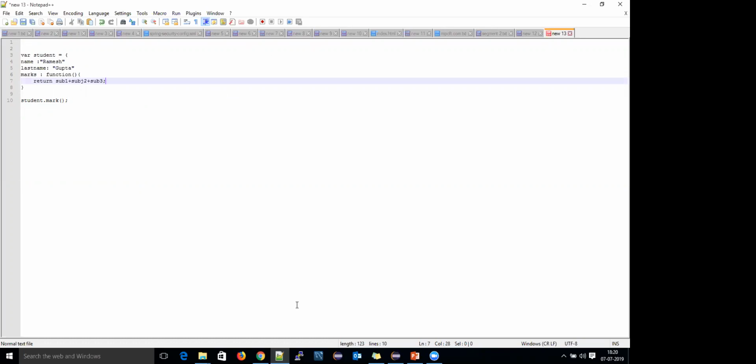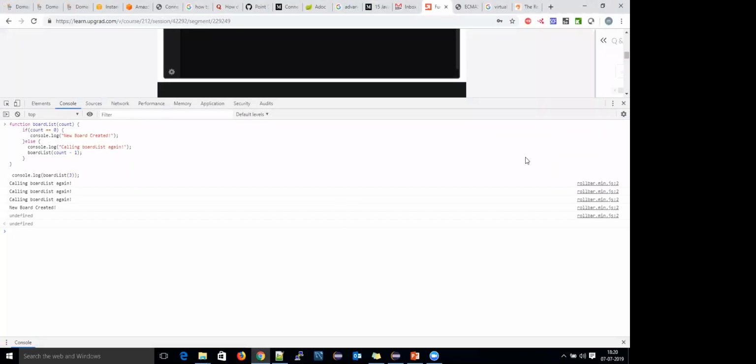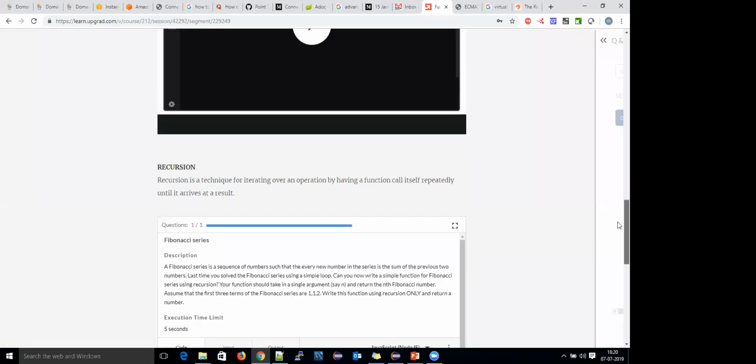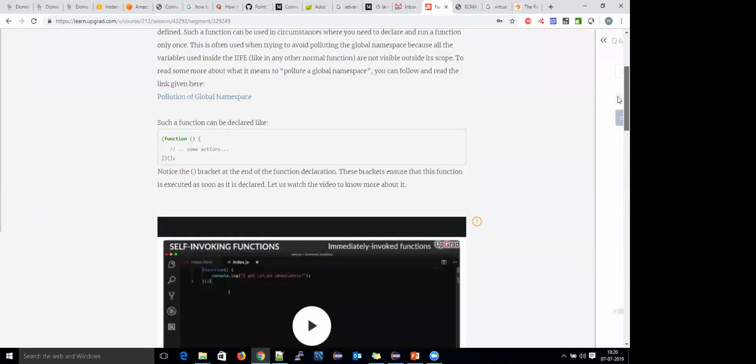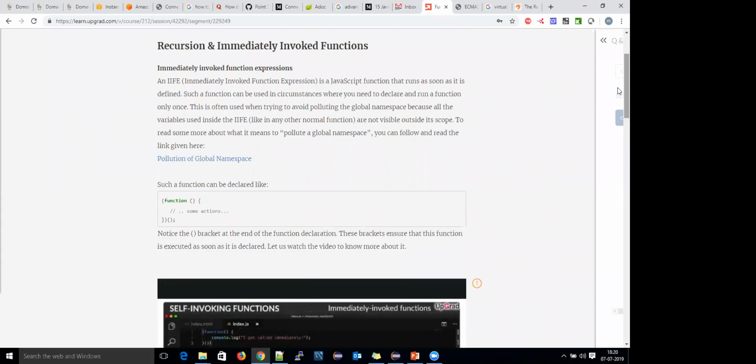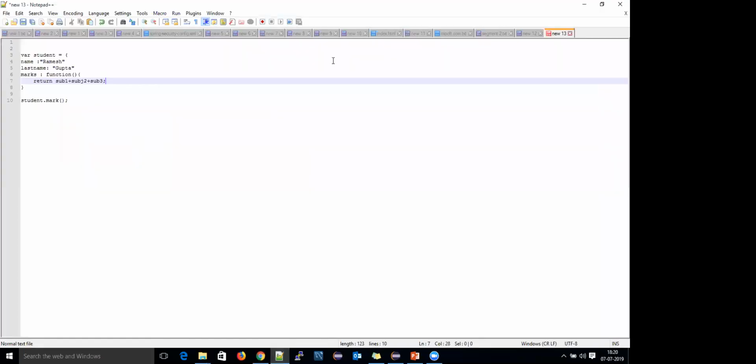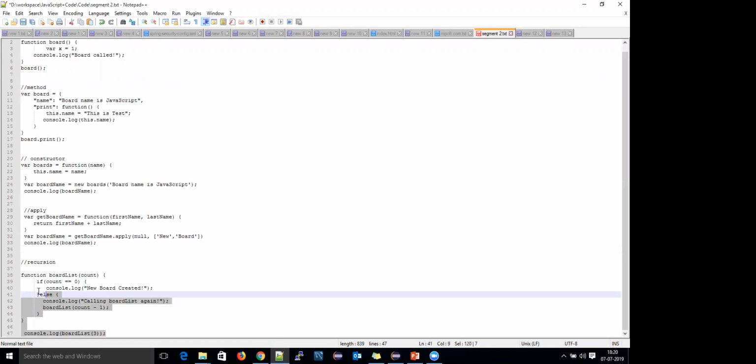Okay, let's move ahead. I was explaining about recursion. Recursion is nothing but calling the same function from inside the function. So I'll just give an example. Yeah, we have taken this recursion example.